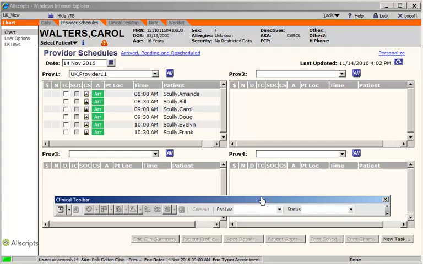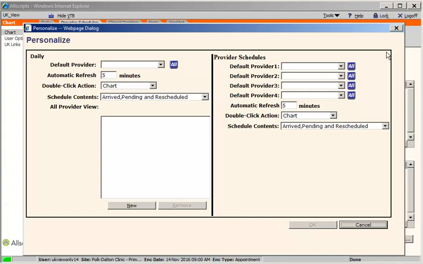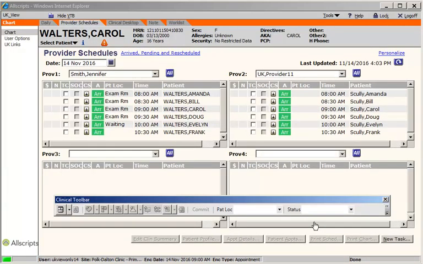You can set default providers to appear every time you view this screen. To do this, click Personalize. To set defaults for the Provider Schedule tab, use the right side of the window that appears. If you have recently searched for a provider, their name may appear in the drop-down menu. You can repeat this process for the remaining default providers. When you have finished choosing your defaults, click OK. The selected providers will now appear as the default providers anytime you click on this tab.